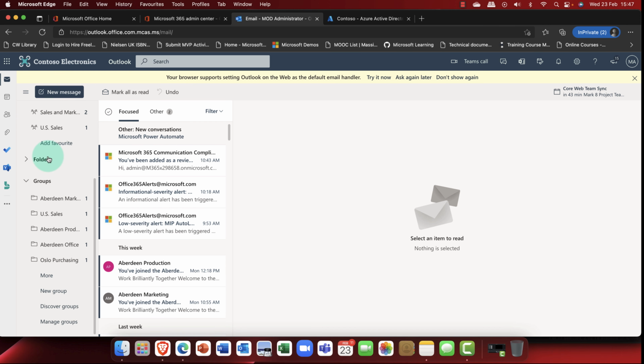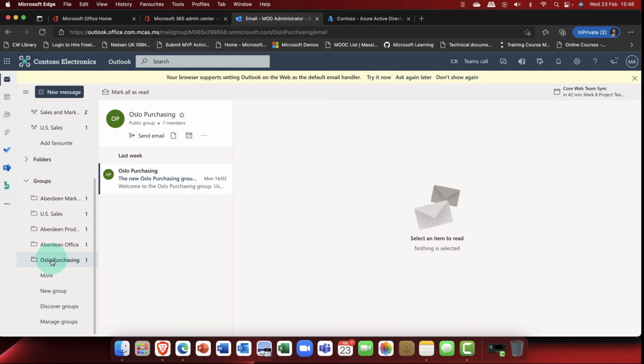So if I scroll down here in Outlook, you can see that I've got a number of groups here. If I go into Oslo purchasing, for example, not only do I get a shared mailbox, I get a shared document library, calendar, notebook, planner, and so on.